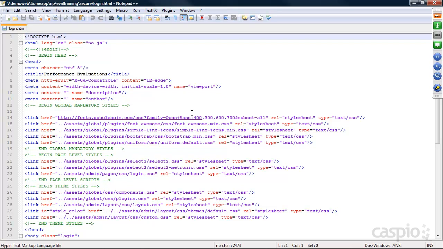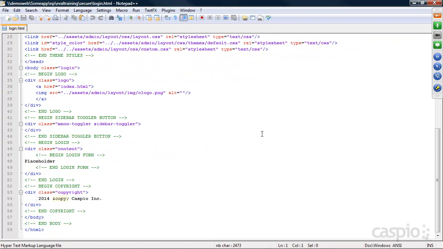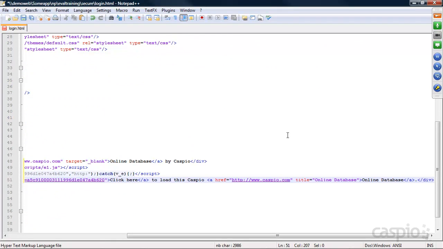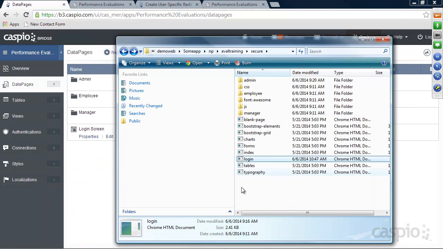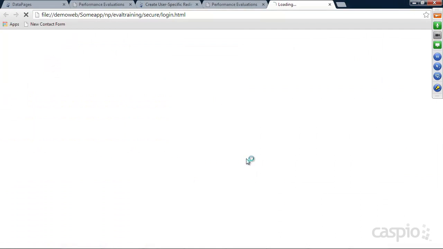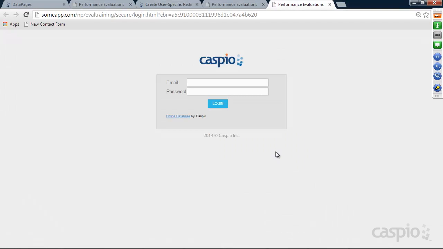Okay. So here is my login screen. I'm just going to find my placeholder. Here it is. And I'm going to paste my Caspio code, save my login page, and let's launch this guy. Okay, and there's the login screen. So now if I try to log in as one of the users of my application, which I know in this case is me, it's going to take me to my URL.